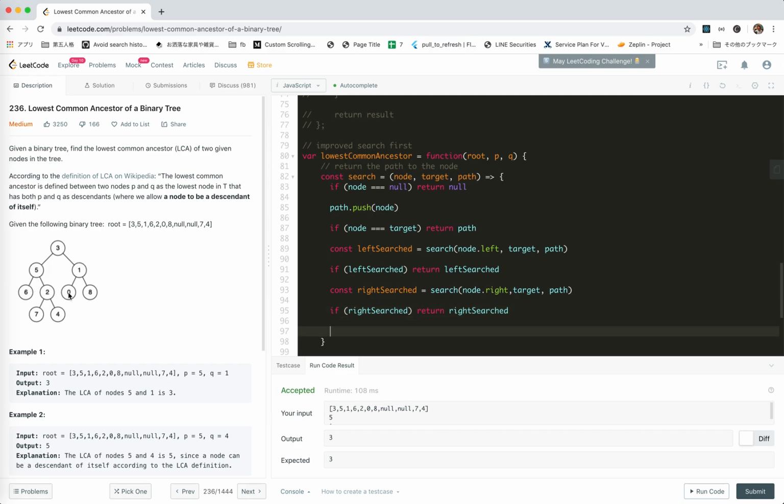So when left and right are all down, it means there is no target in this path, right? So we need to go to the sibling. For 5, all is traversed, so we need to go to 1. Well, of course, we need to pop the 5 out, right? So this should work. Cool.